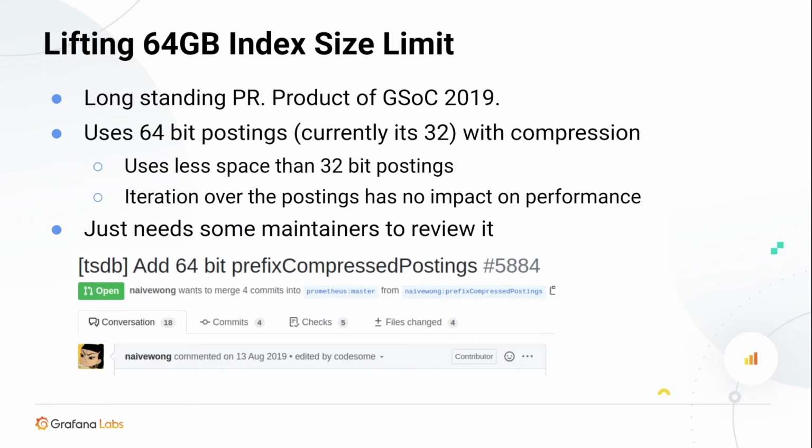And about lifting the index size limit, this work has been standing for over a year, I guess. This was done in GSoC 2019. So as I said before, postings are the offset in the index where the data of the series is stored. Currently the postings are 32 bits which are 16 byte aligned.